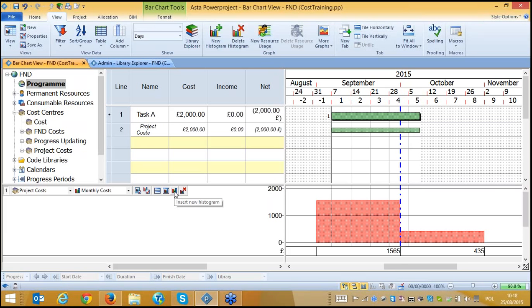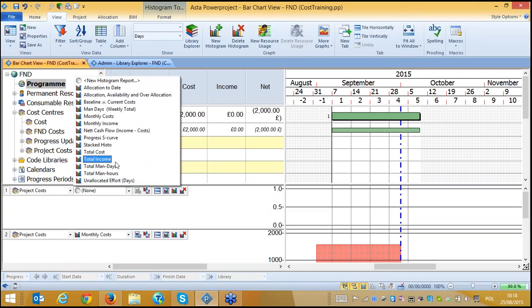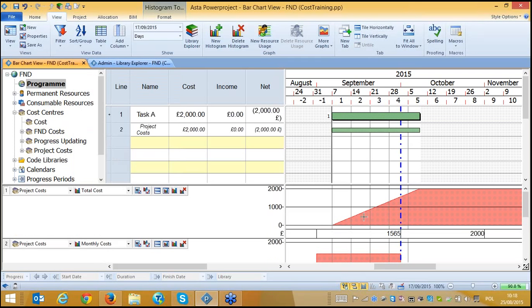So I can add another histogram. Let's say here insert new histogram, and I'm still displaying project costs. And this time we can look, for example, at total cost. The total cost is the cumulative one. It's showing me how it starts, and monthly I see here my cumulative values. Of course, you can show this weekly, how it is growing along the time.